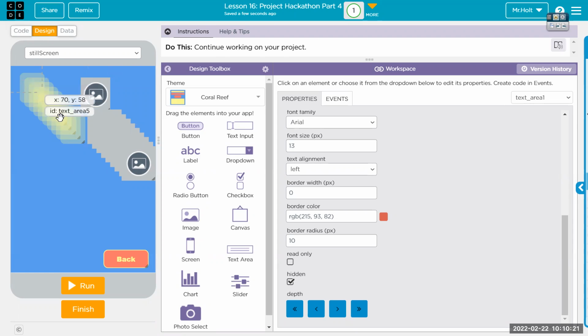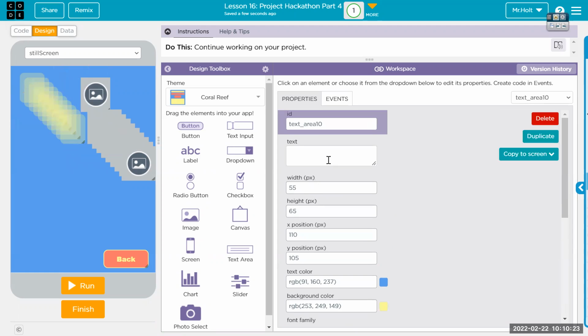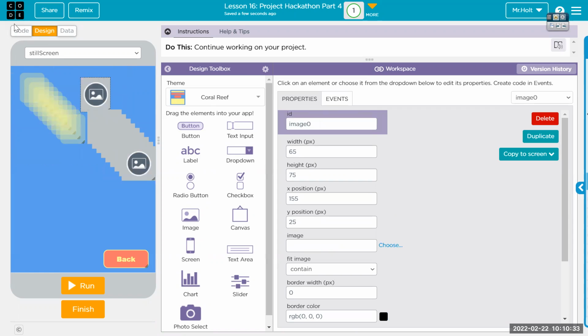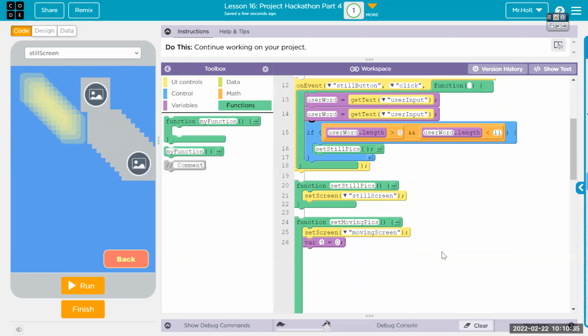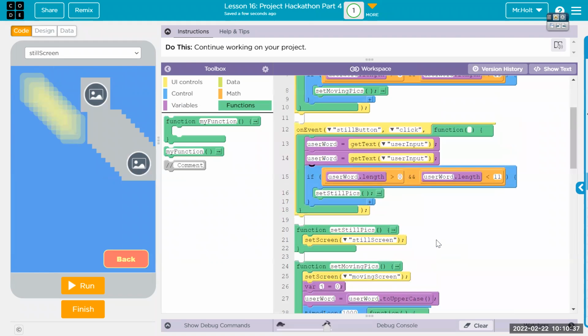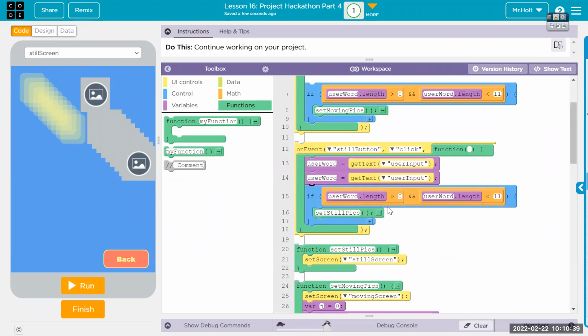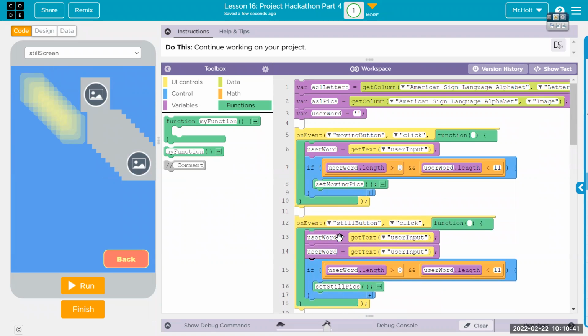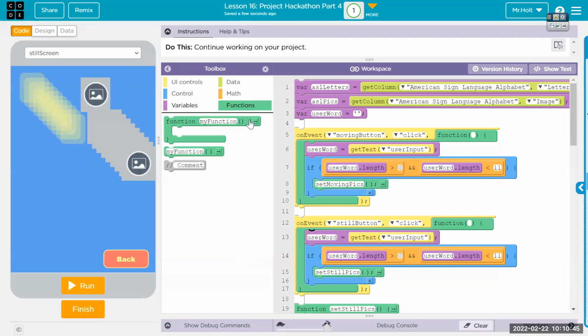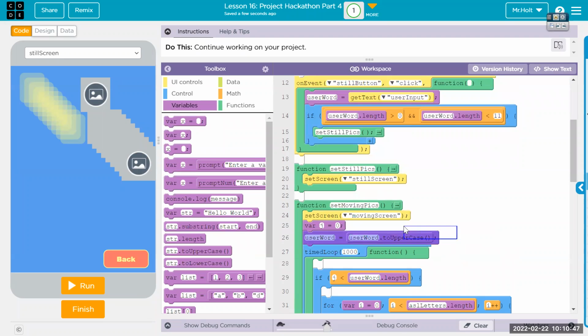And so we have text areas 0 through 10 and image 0 through 10. Okay, so what are we going to do? First thing, how do I have this twice? And let's just go ahead and make this uppercase like we did before.